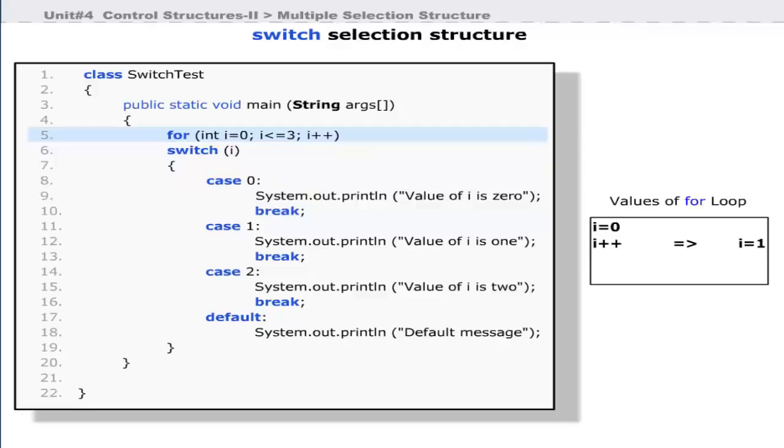Now the value of I is 1 and it is passed to I in switch statement. This value is compared with the value given after case statement at line 8. Since 0 is not equal to 1, the next case statement is tested. And at line 11 the match is found. The statements on line 12 and 13 are executed. This process continues until the conditional expression in for loop returns a false value.